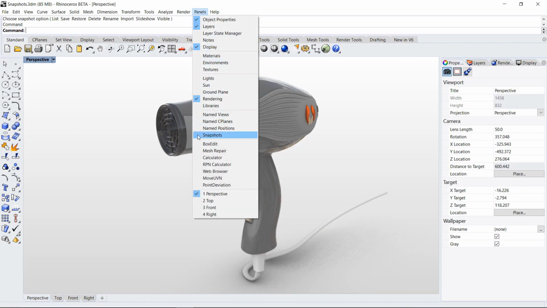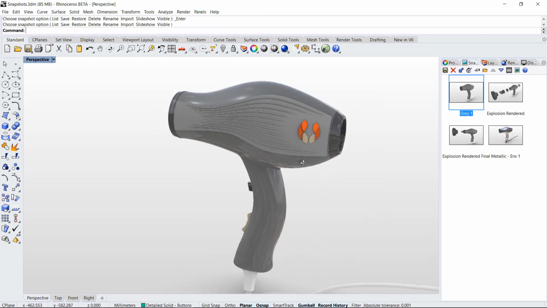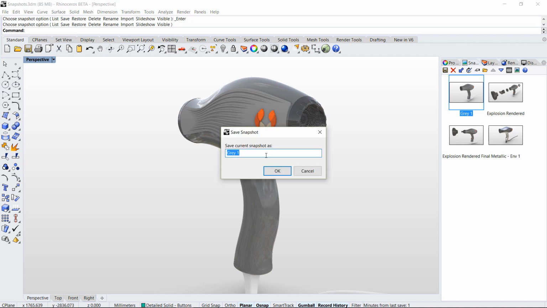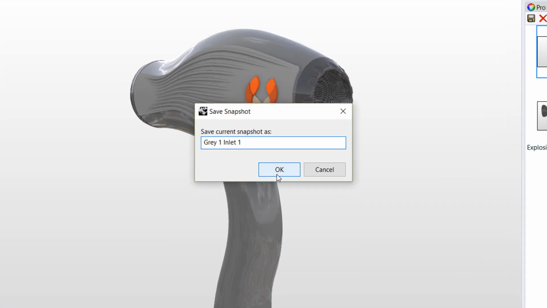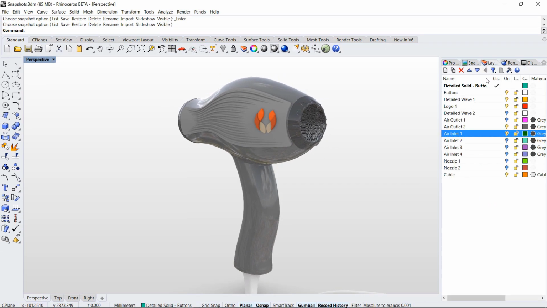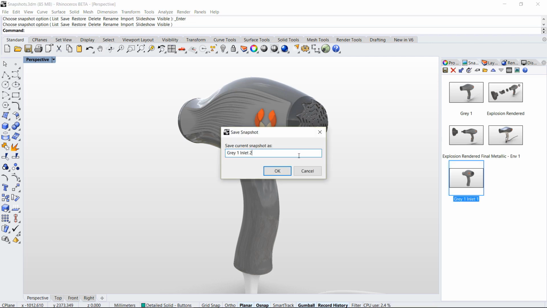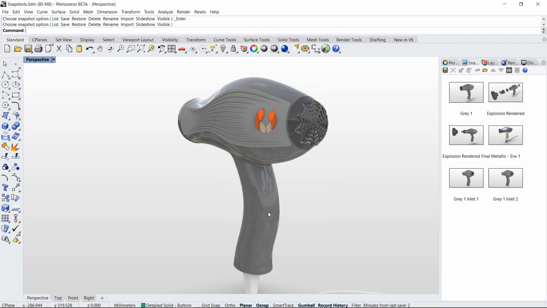This quick tip is about snapshots. It's probably one of the most prominent new features in Rhino 6. It allows you to take a quick picture of the scene. Each snapshot can be configured to save lots of important information. For instance, materials, camera settings, display modes, layer visibility, object visibility, and many more.